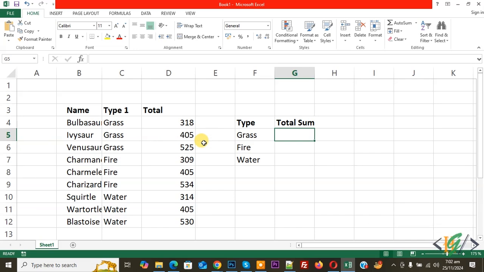The SUMIF function sums the values in a range that meet criteria that you specify. Now you see we have name, type, total, value. Now you see type. We are going to calculate values for grass, fire, and water, with a total sum.